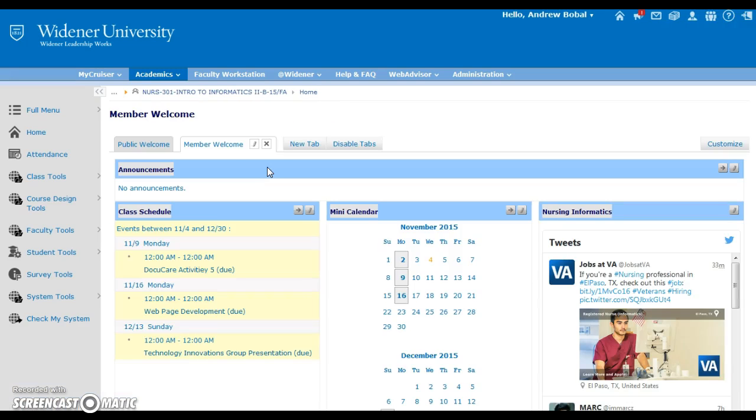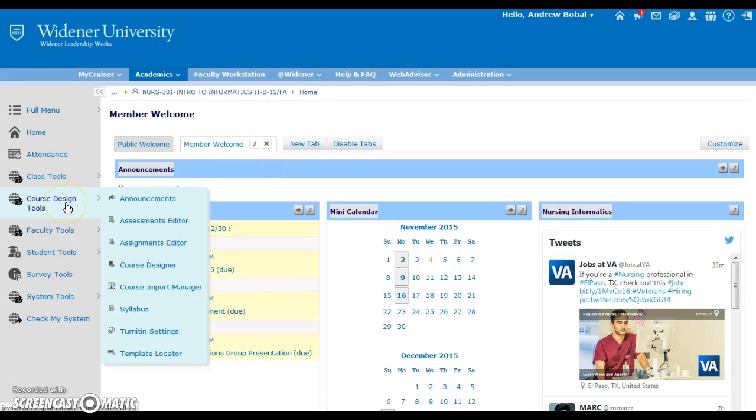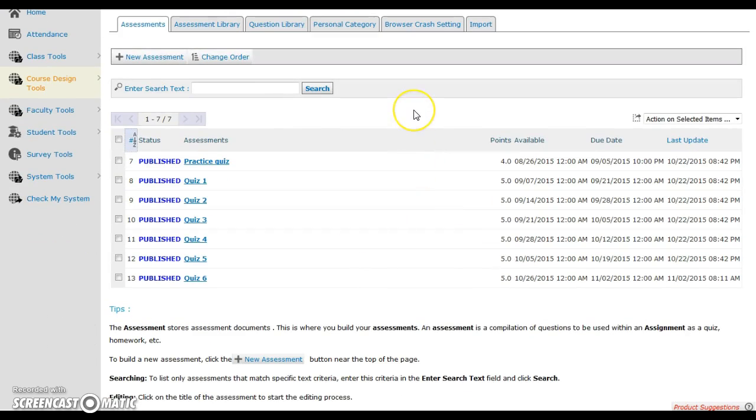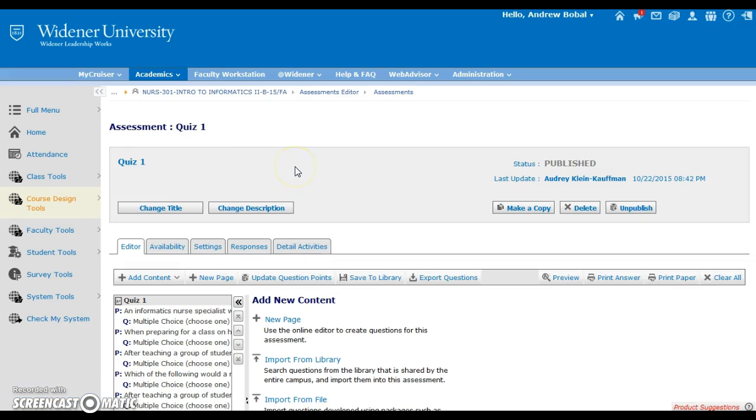And inside of this class we want to work with, we're going to go to our course design tools and then our assessment editor. From here, you can see all the assessments that were given inside of this class. I'm going to select the first quiz, select whatever quiz you would like to work with.